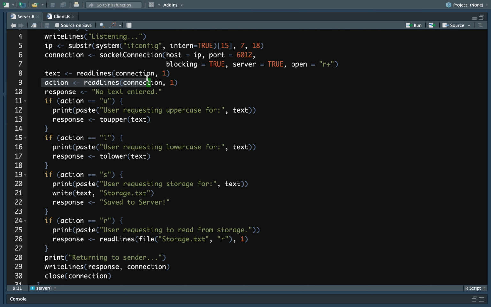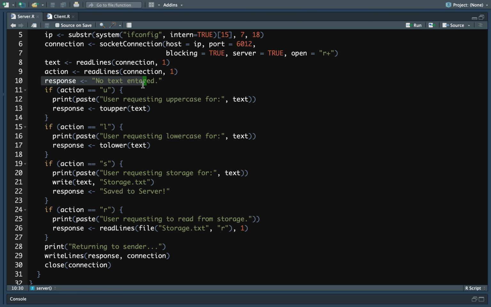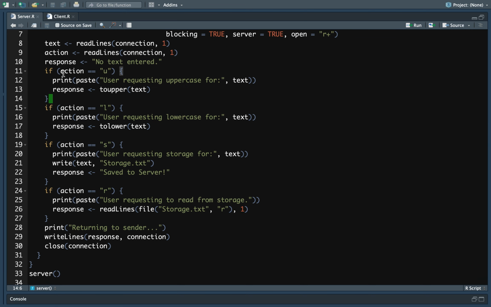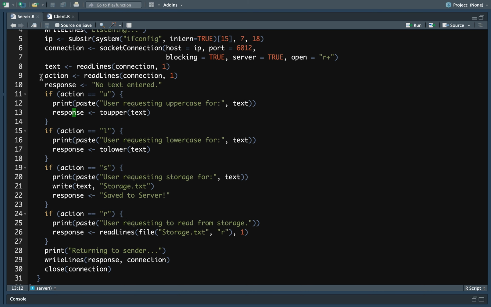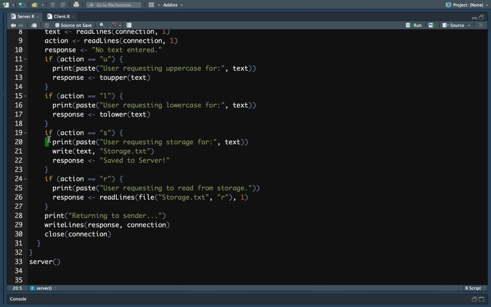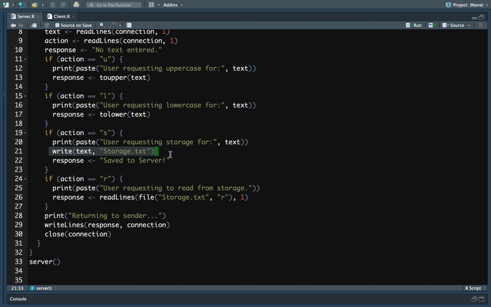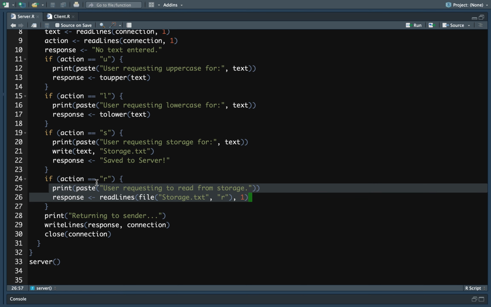Okay, now it's received the text and action right here. It's going to check the action in these four if statements here, depending on whether you want uppercase, lowercase, to save it, or to read what you saved. It's going to do its conversions in each of these if statements. We won't go into that. It's not very important for the networking. The saving was pretty fun, though. We're just writing whatever the user had inputted as a text file, and then we're also reading here.